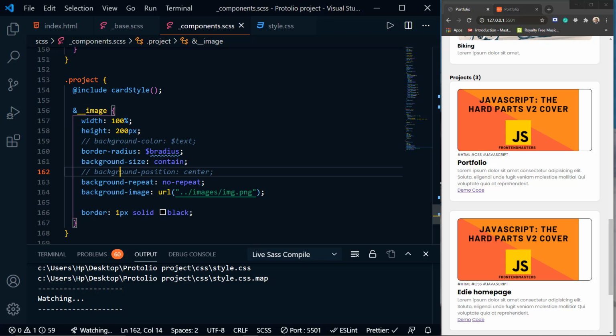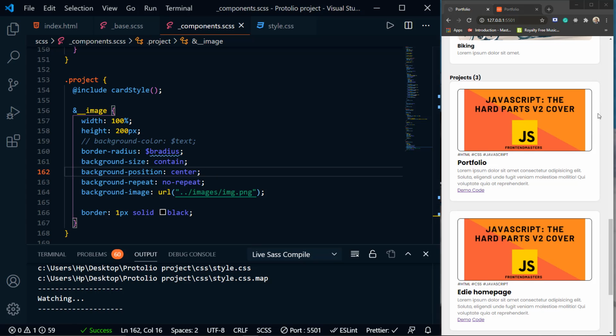Now, by default, the position of the image will always be at the left. Now we say background position, center. So we want the image to be at the center of the entire div, which is the project image. So when we use contain, contain is saying, hey image, remain at your appropriate ratio. Don't fill up the whole div, which is this width.